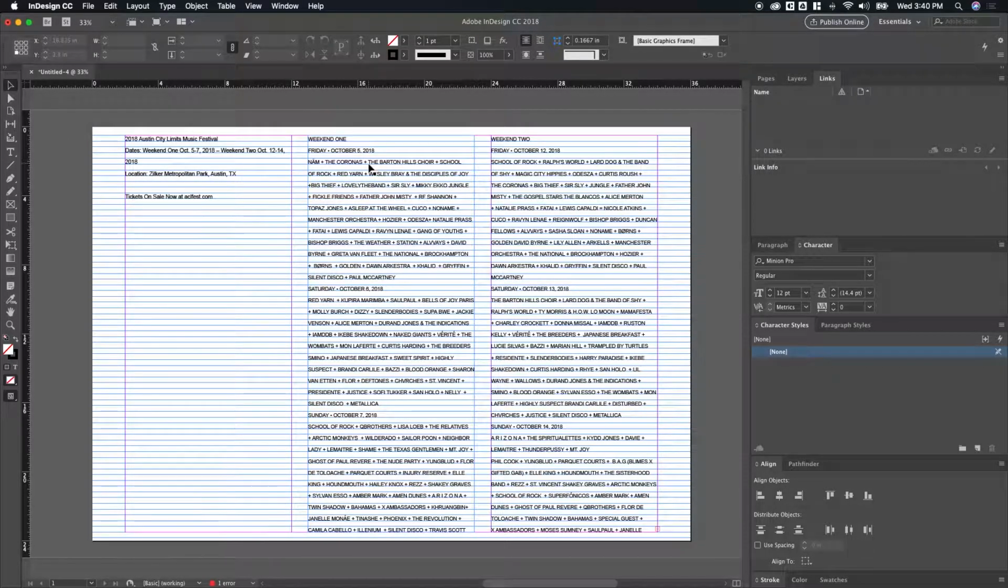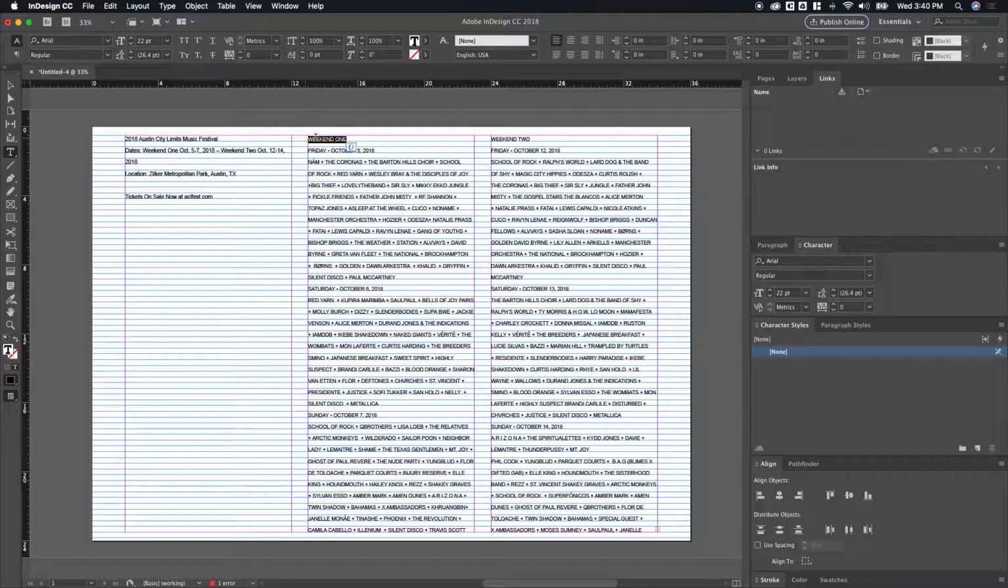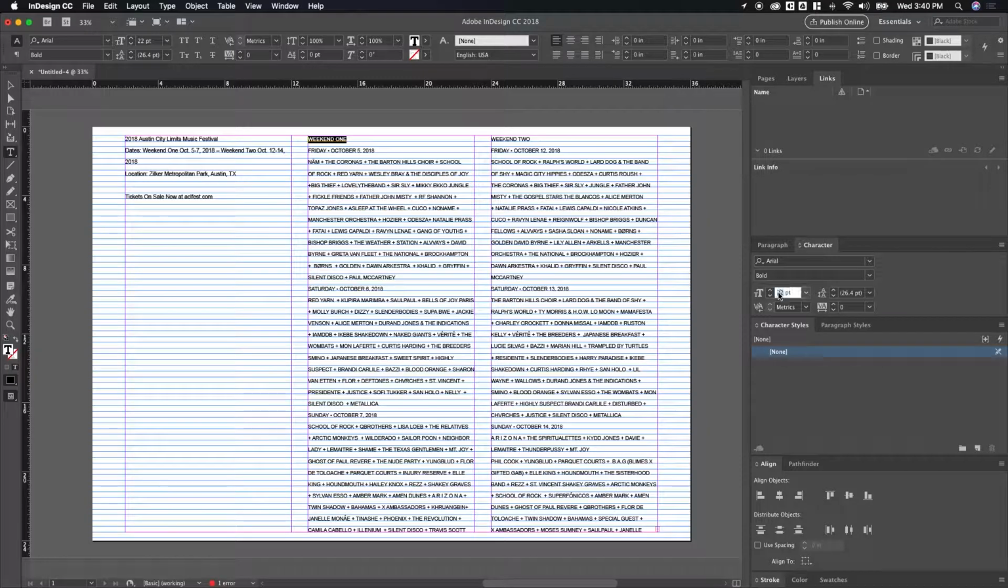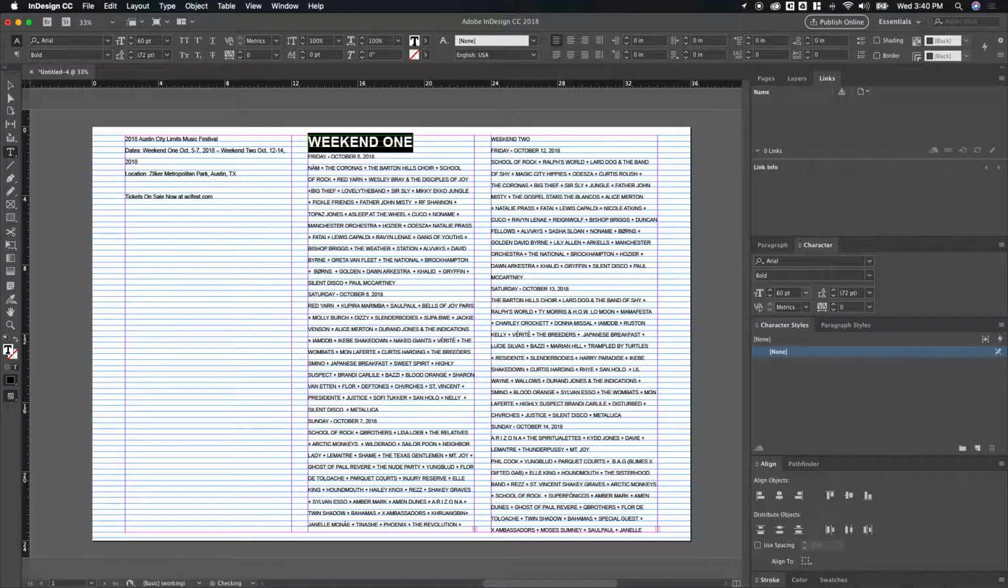We need to deal with some hierarchy in the text. So let's use our weekend 1 and make it Arial bold. Let's increase the size to be 60, just so we can have some big headers for our weekends. And we're going to leave our second column the way it is currently so that I can show you how to use character styles to duplicate the work over.